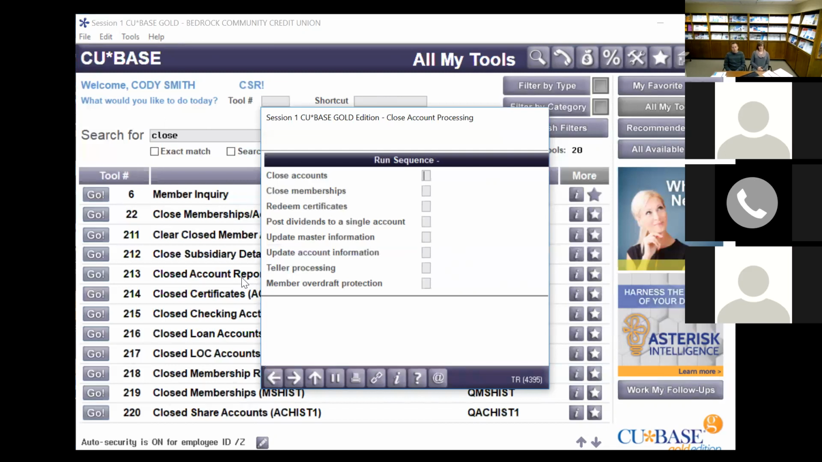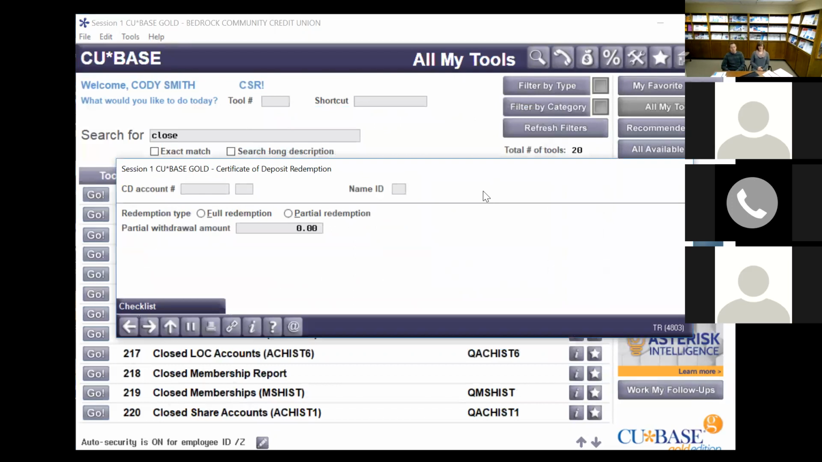So first, what we will want to do is redeem our certificate. So we're going to go ahead and put a 1 next to the redeem. And so then it's going to take us into the certificate of deposit redemption. Here we will go ahead and enter in the CD account and suffix. What if I don't remember it?